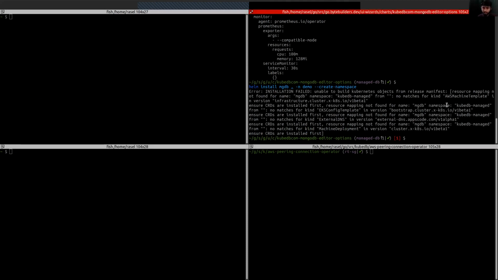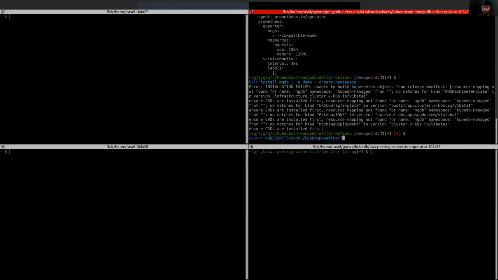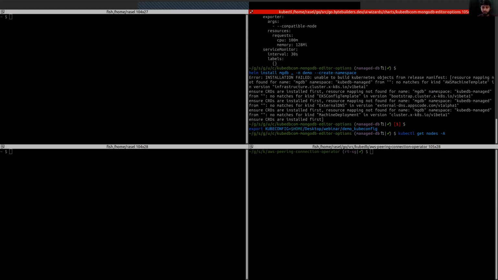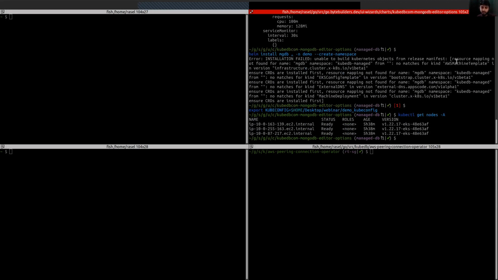Okay. Sorry, I haven't exported the kubeconfig here. So, export kubeconfig desktop webinar. Okay. So let's check our nodes. kubectl get nodes -A. Here you can see we have 3 nodes that are ready.